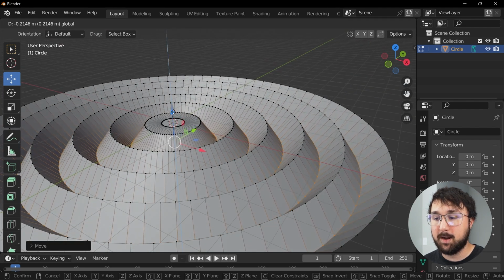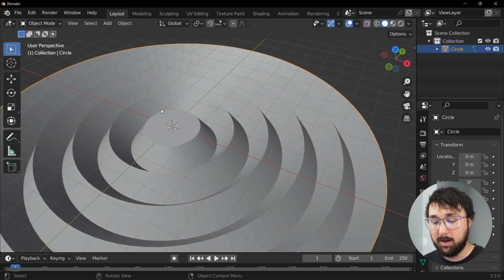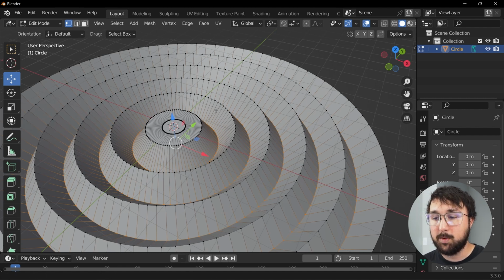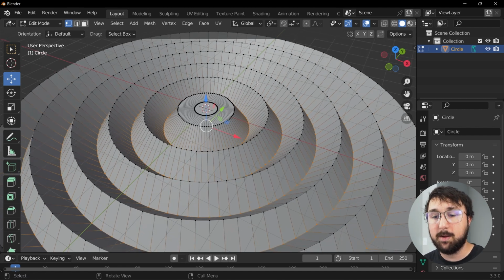And again, just eyeball it, bring it back right about to here. And then I am going to hit Control A and apply scale just in case it didn't apply. I think it might automatically, but I don't know, whenever we did the 8 scaling.